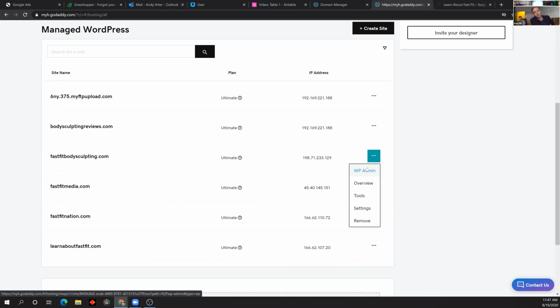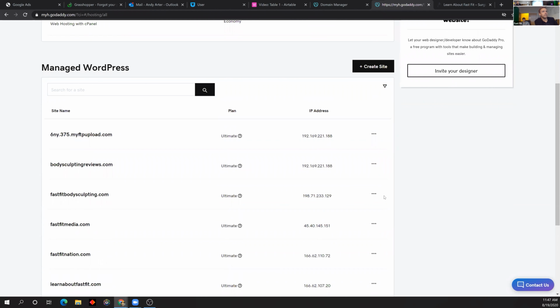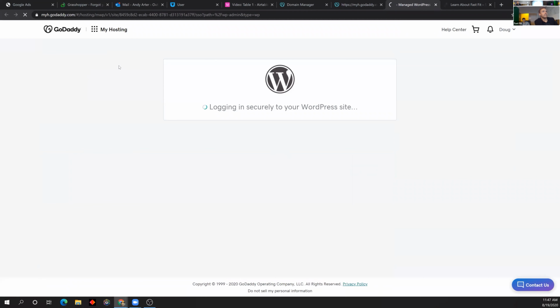I don't like dealing with the /WP admin and login issues with WordPress and all that. So traditionally I'll just come in here and click WP admin, and it'll literally log me in as the administrator to that site so I can be on the back end of WordPress. So you asked about WP forms. I can click on the top menu, click on hosting WordPress, come down, do the 3 dots, and click WP admin, and it will just log me in. I don't need to log in again.